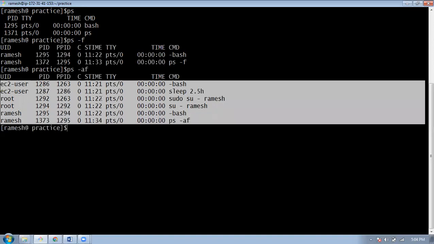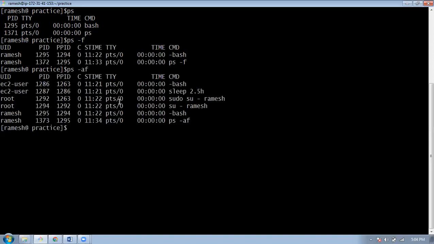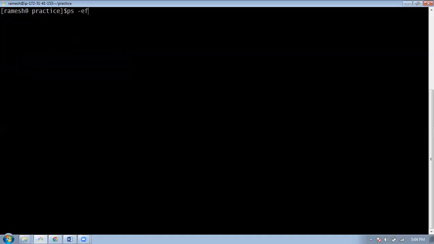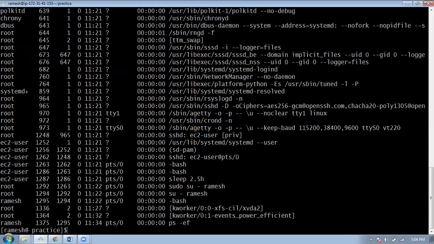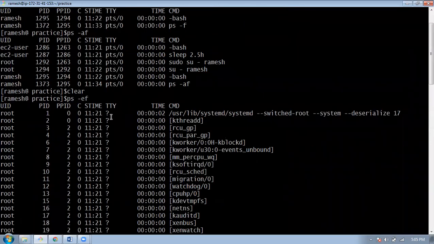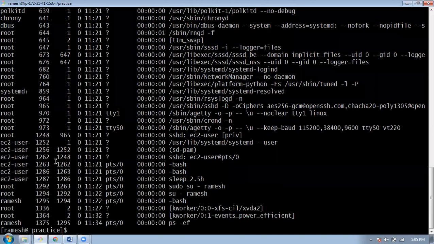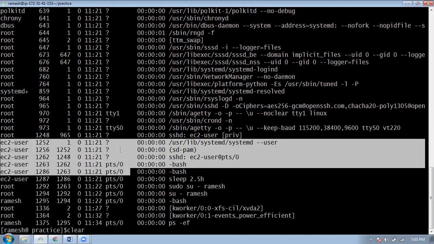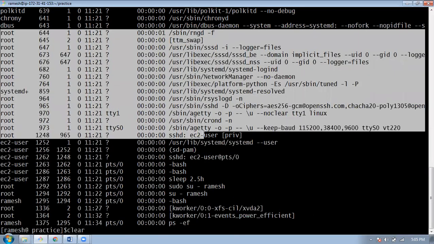and the PIDs. So apart from this, we also have option E. Let's see what is this option EF. So EF means you can see many processes, also where we don't have the terminal. So like these are all the PIDs you can see. All processes you can see, including user processes also. So these are the user processes, and including this you can see many processes.